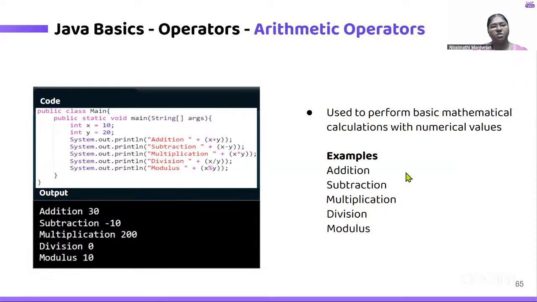Addition, subtraction, multiplication, division, and modulus. Basically, modulus will give the remainder of two numbers. So these are the simple operations. So we will do that in the project. So addition, subtraction, multiplication, division, and then modulus. Modulus will basically give us the remainder of two numbers.